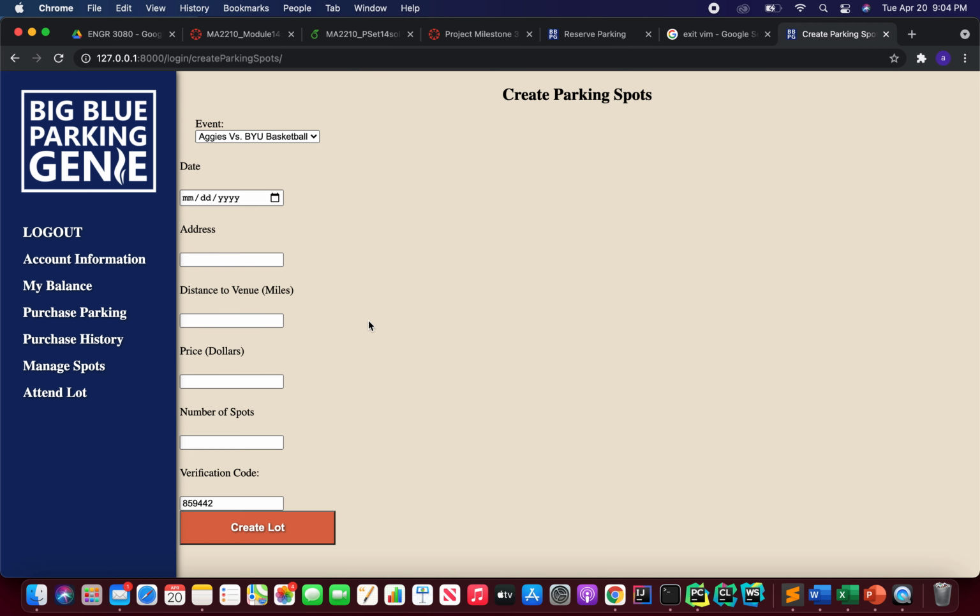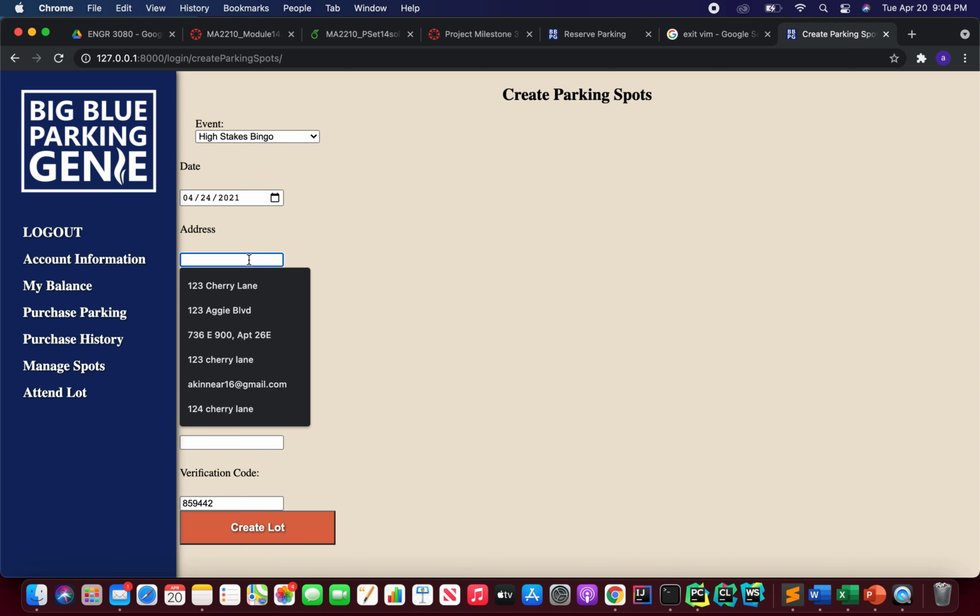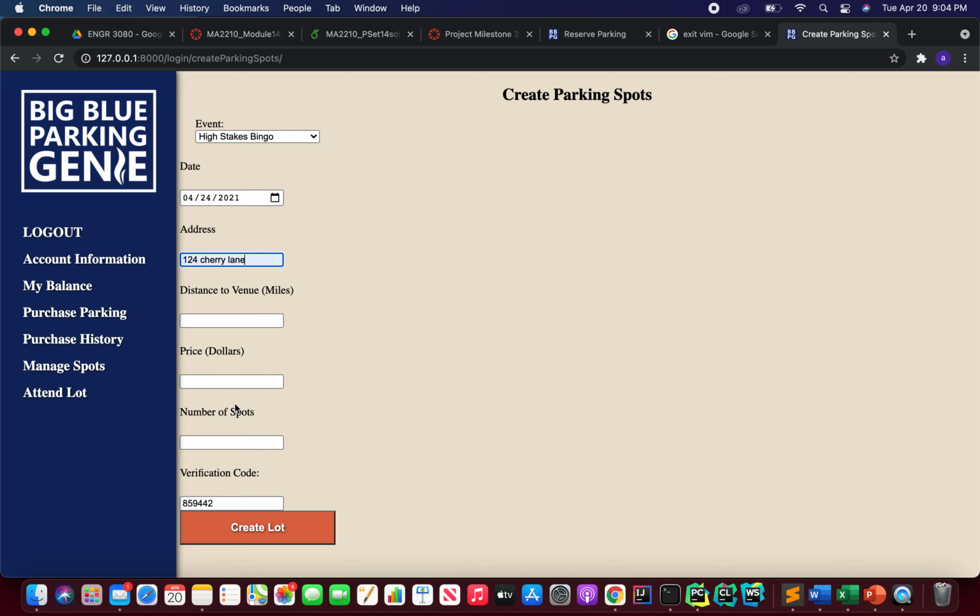In the Manage Spots tab, we can go ahead and create new parking spots. Let's say that we want to sell parking spots for High Stakes Bingo. We'll say High Stakes Bingo is going to be this Saturday. So we type in our address. I'll just use 124 Cherry Lane. Distance to venue, let's say our spots are 0.5 miles from the venue. We're going to sell our spots at, let's do $5 per spot. And let's say we have 12 spots available to sell. This verification code is automatically generated to verify and identify this specific lot that we're creating.